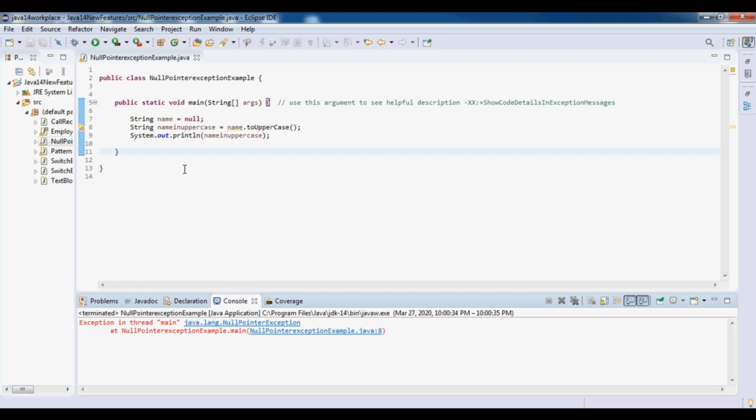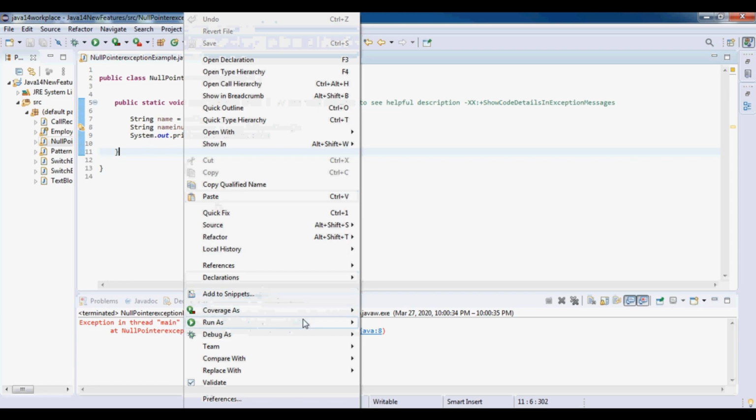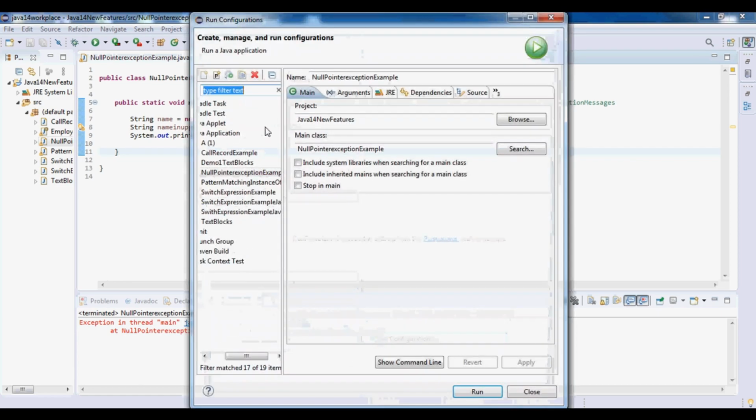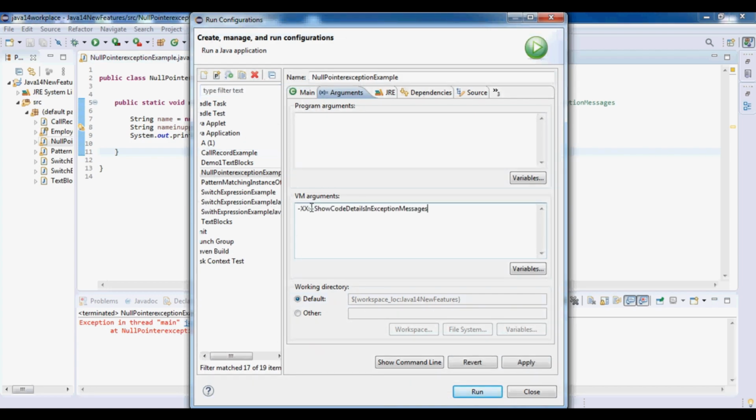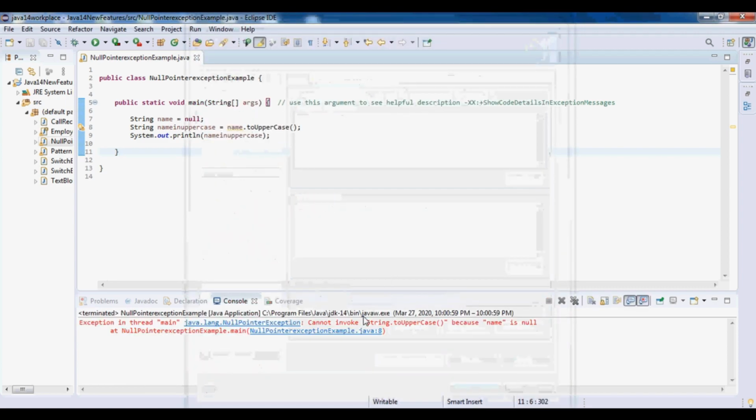In Java 14, if you go to run configuration, arguments, and then add the argument called show code details in exception messages to VM arguments and then try to run the code, it will give you a detailed explanation about where the null reference is coming from.